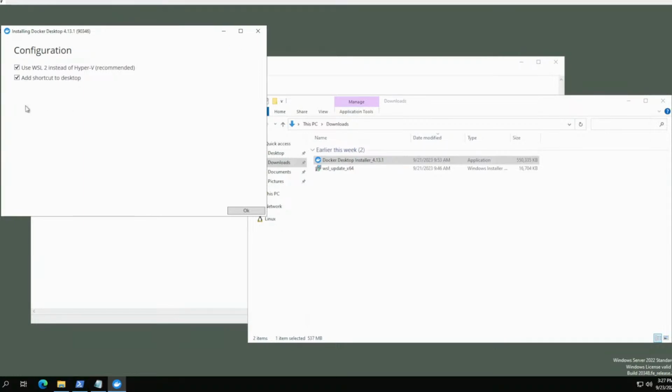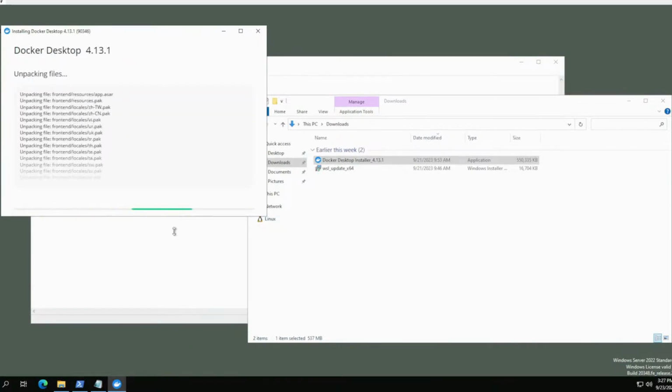Now two things will appear here. One is use WSL2 instead of Hyper-V, which is recommended, and the other is add a shortcut. So the first one, please don't uncheck it. I never tried that. But if you use WSL2, this is what I am demonstrating right now. But you can avoid this one if you want. I don't want to, but you can do that.